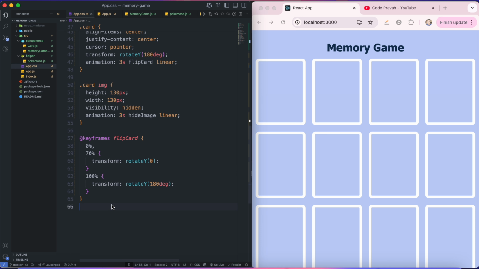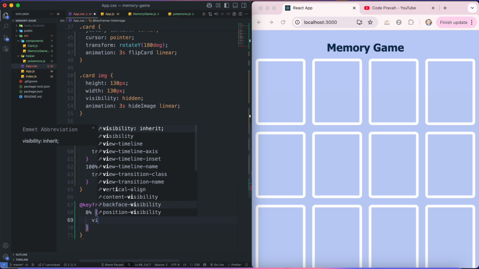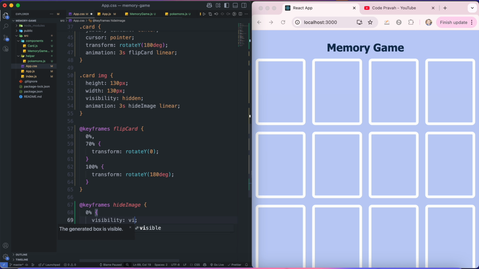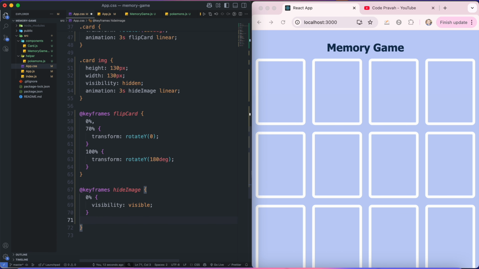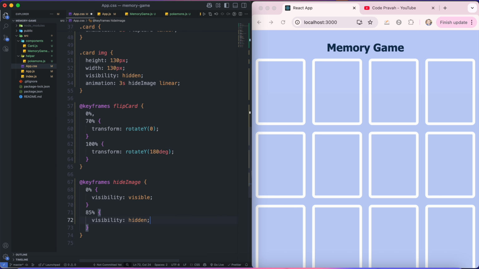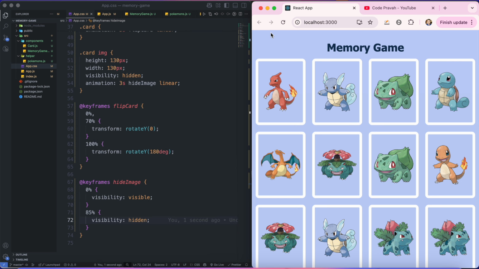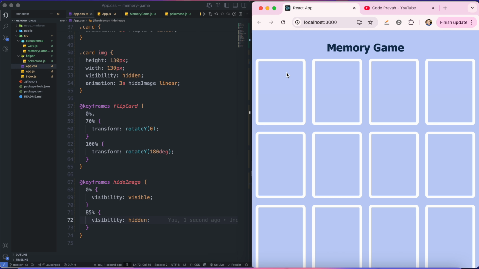So again, we have to write a keyframe for this hide image animation, where I'm going to say at 0%, that is initially make the visibility visible, because initially I want the user to see it and then it should vanish. And around 85%, I want the visibility to be hidden. So now if I reload this page, you can see everything is working, and now the card is flipping and the images are gone.